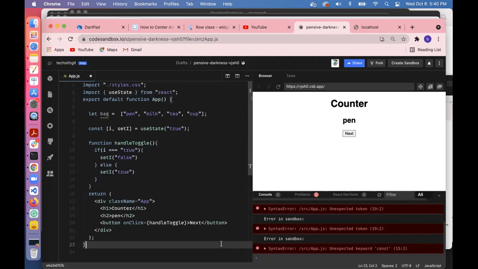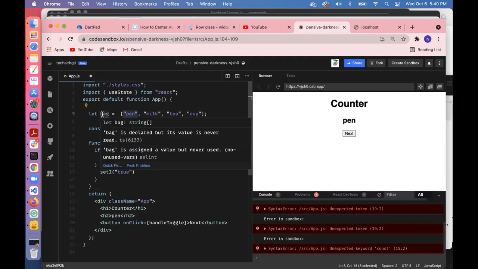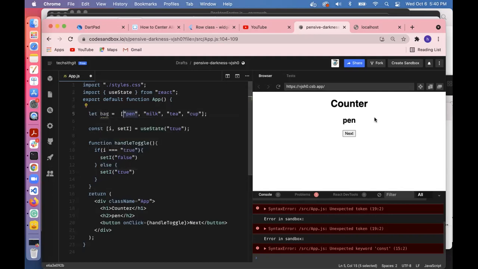Think about how to get the first item. If you don't know how to get the first item, try to get the first item from the back, at least show pen here somehow without hard coding like this, right?